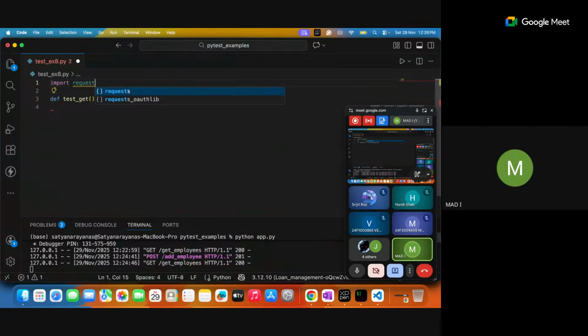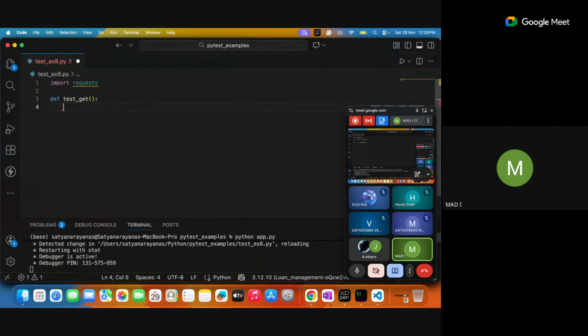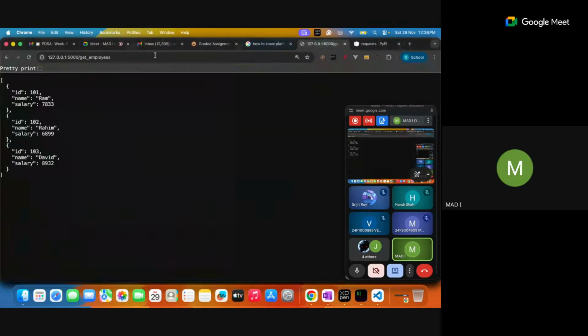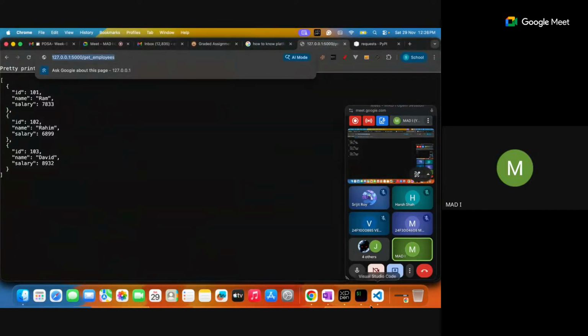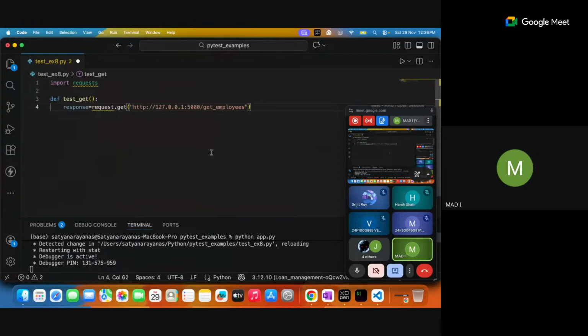Import requests. Okay, so this is expecting some URL. Which URL do you want to test? I'm getting some result, response equal to whatever the executed response. So requests.get, and the URL I need to specify. I remember my URL is this for testing this endpoint. Control C, same endpoint, and pasting. It will return the complete information about the response.